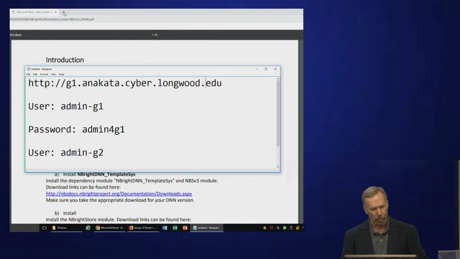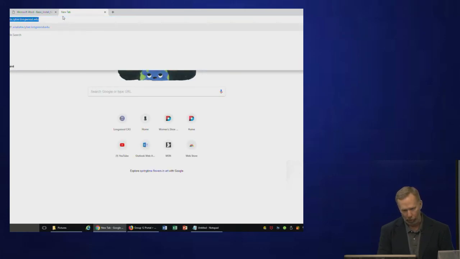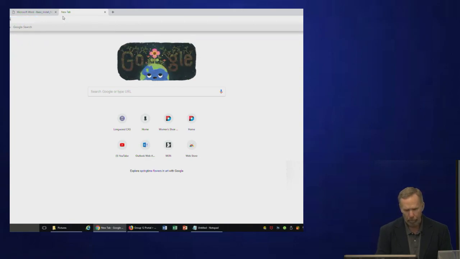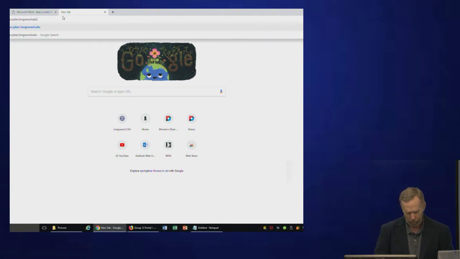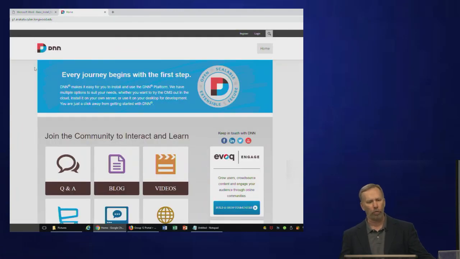And just to show you that they're working, let me call up one of them. G1 dot. So here you see the Group 1 web portal. I've tested all 4 of them. They were all working earlier today. So hopefully you won't have any problems with it, but if you do, let me know.